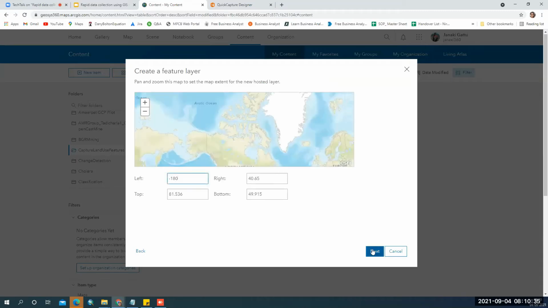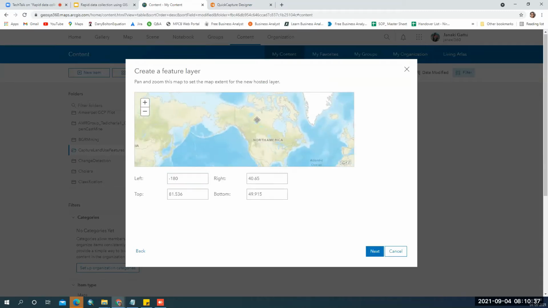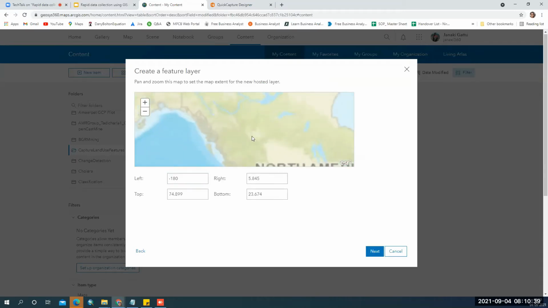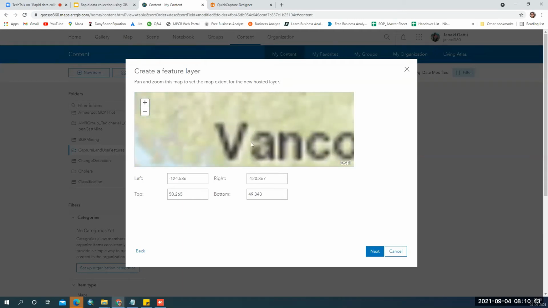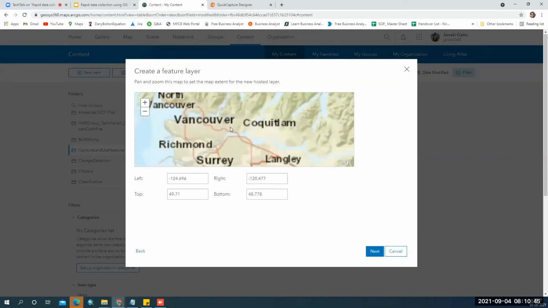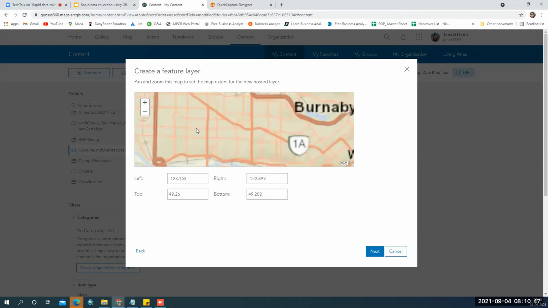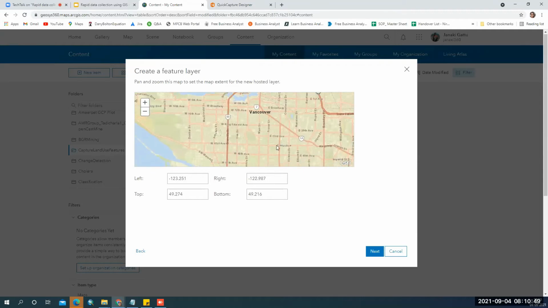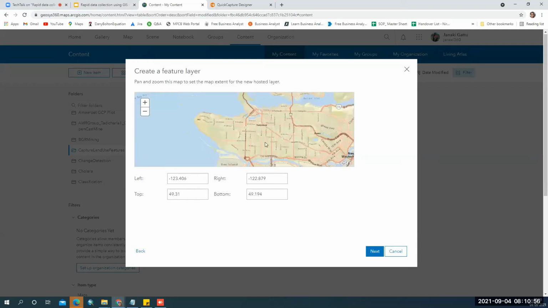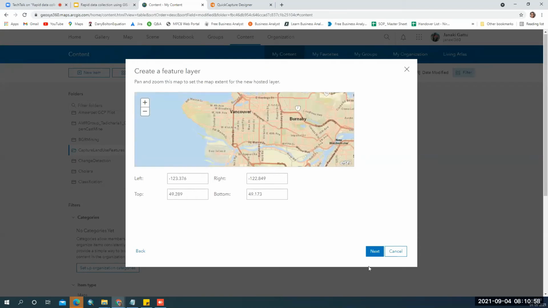Okay, click on next. So you can set your area of interest, zoom into your area of interest, and then you can actually zoom to the area, and then you can select your area of interest and click on next, or you can just give the coordinates and set that here. So I'm just clicking on next here.